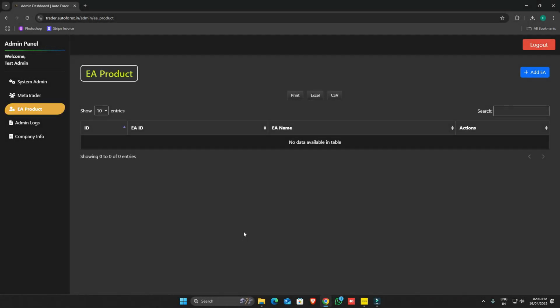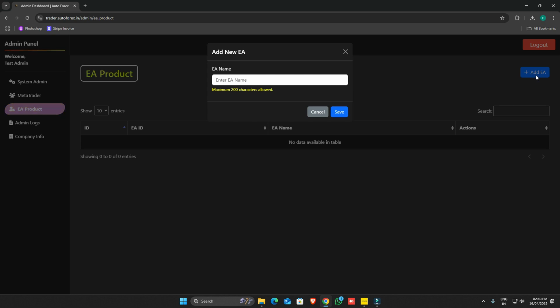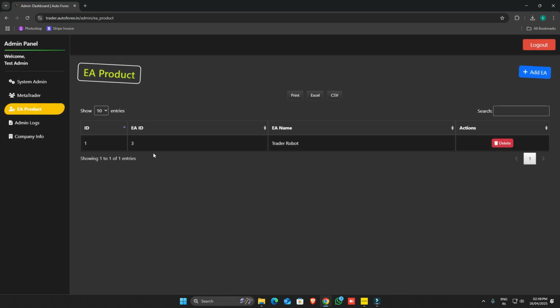Now let's go into the EA Products section of the dashboard. To add a new EA, click on the Add EA button. Then enter any name for your EA. This name is just for your reference, so it can be anything you like. It doesn't have to be the robot's internal name. Just pick something you can easily identify it by. Once you click Submit, the system will generate a unique EA ID for this product. This ID is important. You'll need to insert it inside your EA's code later, and I'll show you how to do that later in the video.